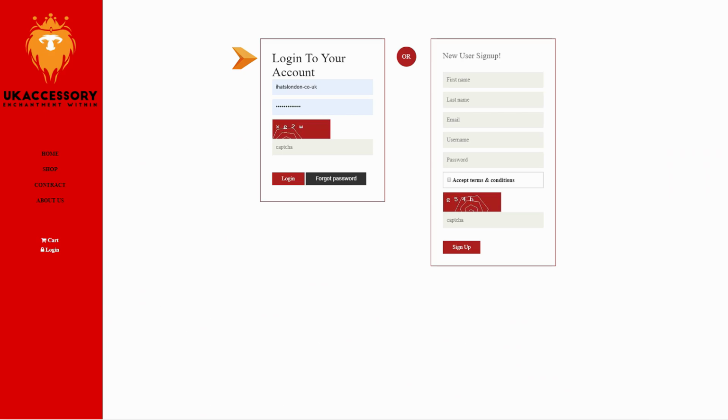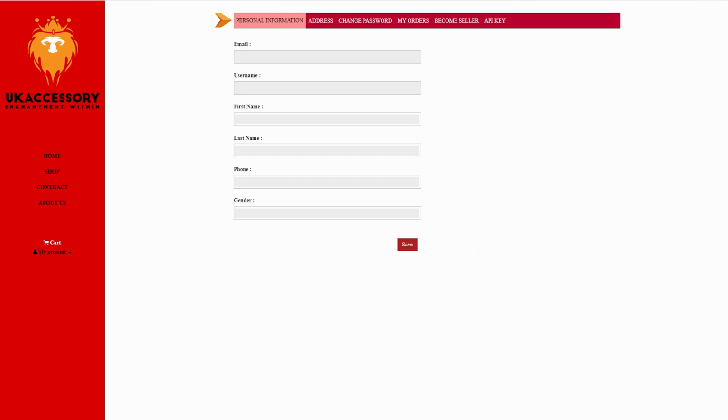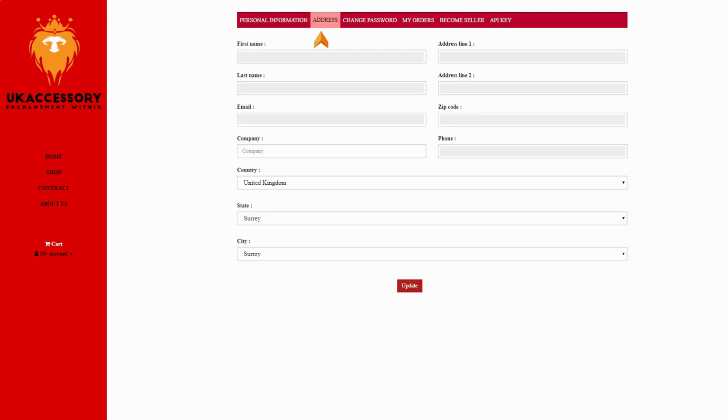Step 4. Now you can log into the account with the wholesaler you have just created. When inside the account, please first make sure all the requested information, especially in the personal information tab and the address tab, has been duly provided. If you don't provide full information, you will not be able to request the API.